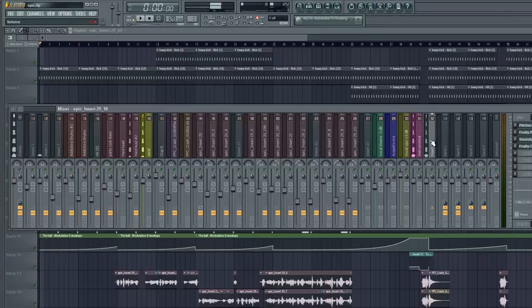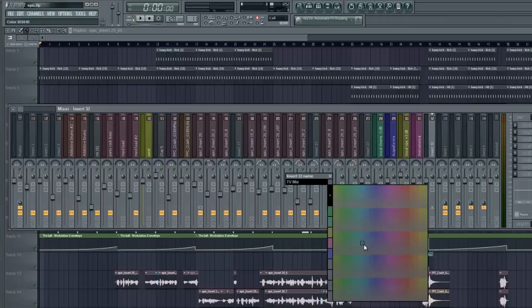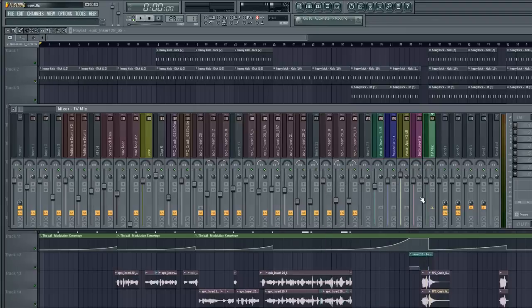See that? Now we're going to press F2 and name it TV mix, and give that a color. Let's make it green, I like green. Cool, TV mix. Now we have pretty much everything here. If you watched the previous videos, we have the acapella mix, the instrumental mix, the vocal ups and downs, and now the TV mix.